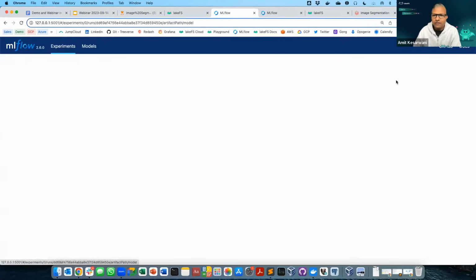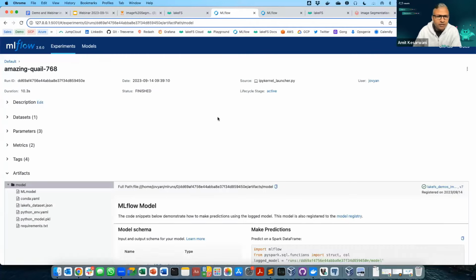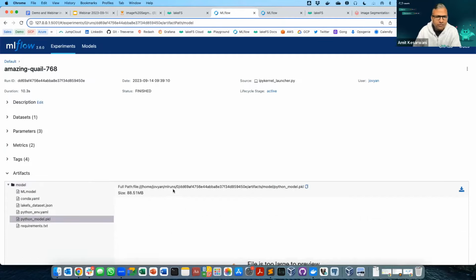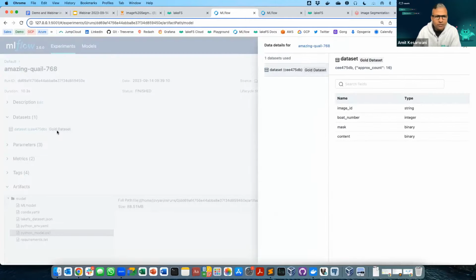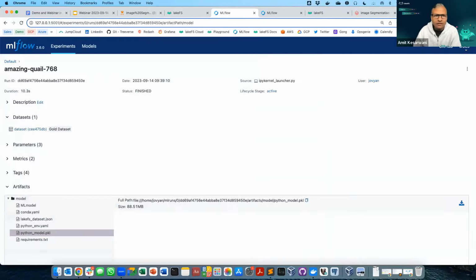And if I click on this run, it includes all the information regarding this model training, including this pickle file for the model, as well as the data set which was used to train this model. So this is my data set, the gold data set. And in this case, as I mentioned earlier, we used a very small number of images, 16 images. There were 13 for the training and 3 for the test. And these are the fields and the data types for that particular data set.